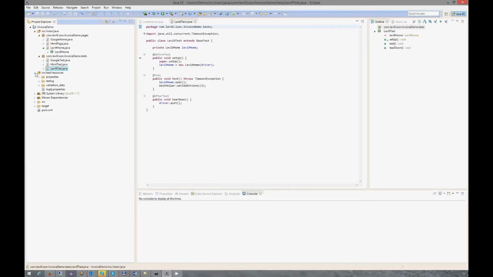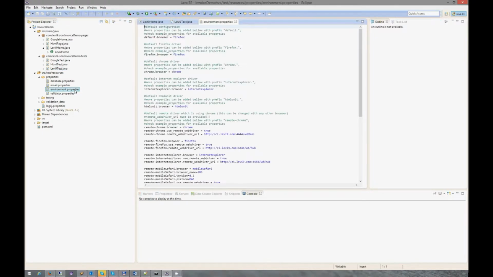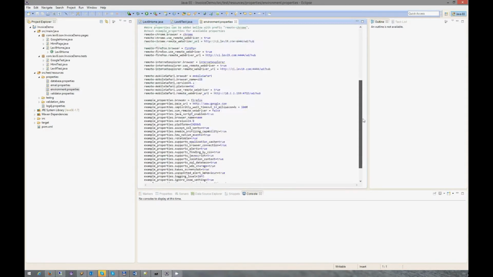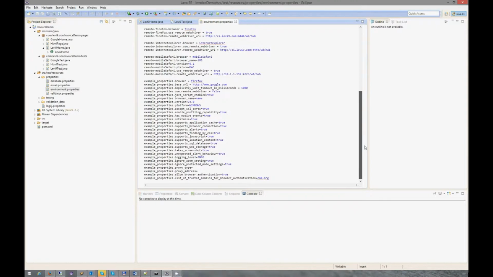In property files, we store the configurable parameters that we use in the framework. You can see here the content of one property file. So environmental properties, browser properties, etc. are defined here.